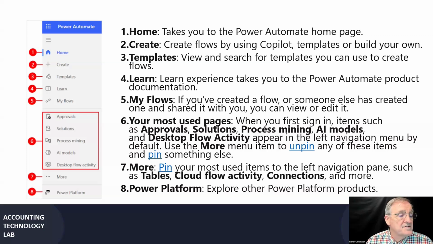Two key things in this menu of Power Automate are My Flows and process mining. If you create a flow, or someone else has created a flow and shared it with you, you can view or edit it, and you can share and edit flows that you've created. So the more friends you have, the more flows you can share and create. Process mining lets you actually see how the workflow works, and my expectation is that Microsoft will leverage that more as time goes on. So I think we're going to see more workflow automation.